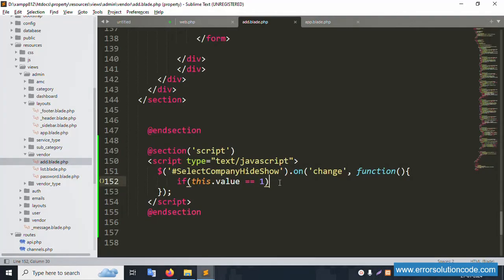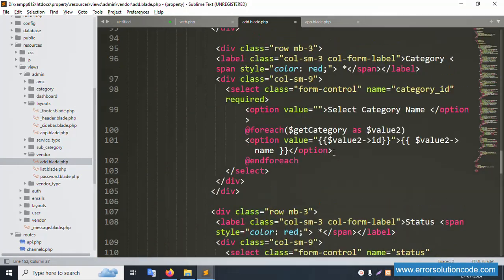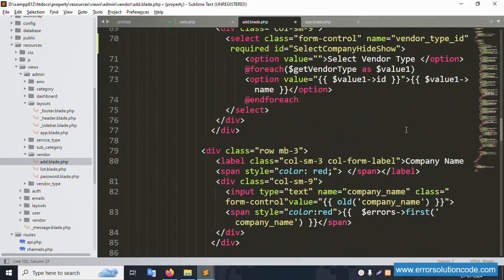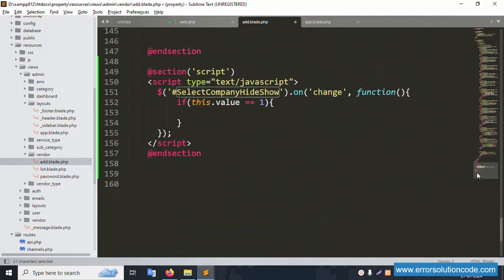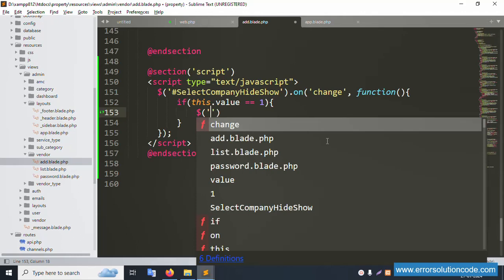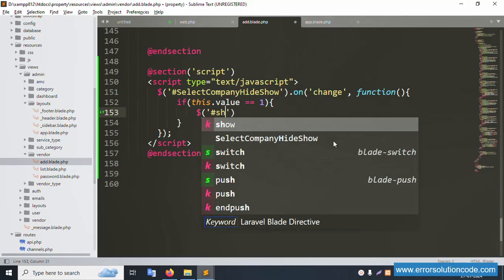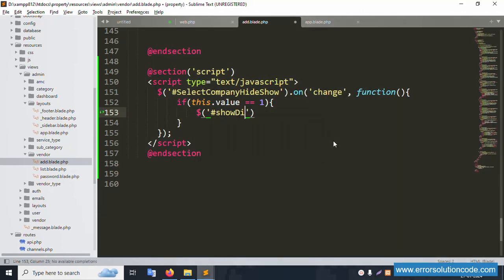Good. Let's check the value, and this value is available inside this one. Let's check this foreach loop, where the value is available. Open this, copy it, and paste here this variable. Dollar, has show div.